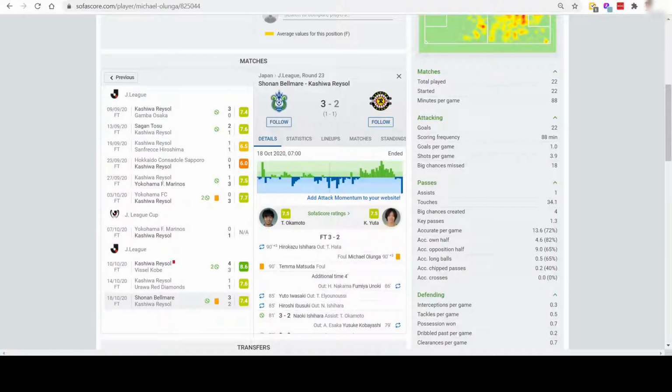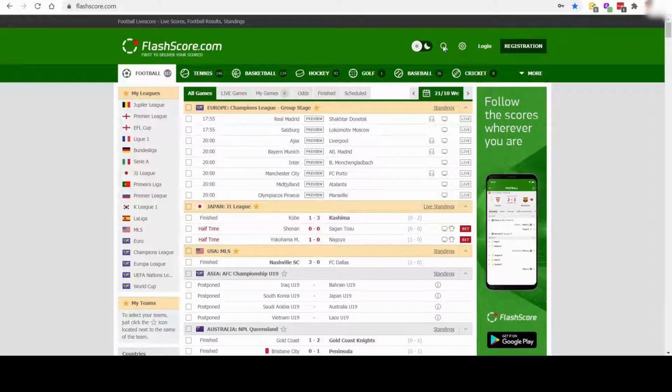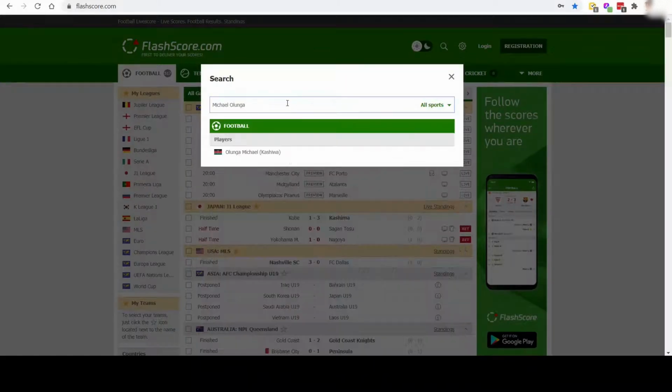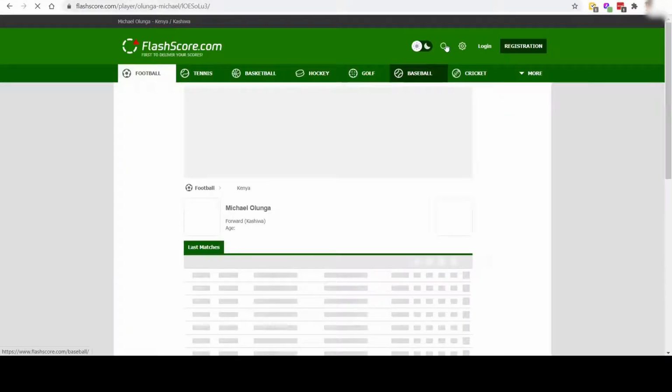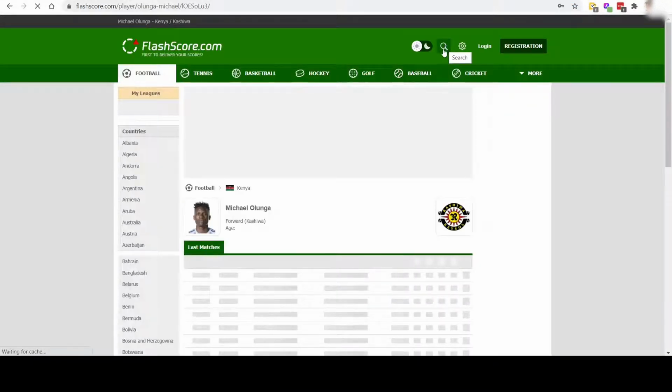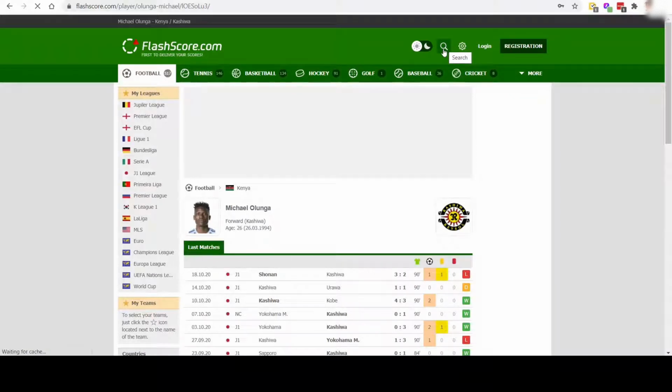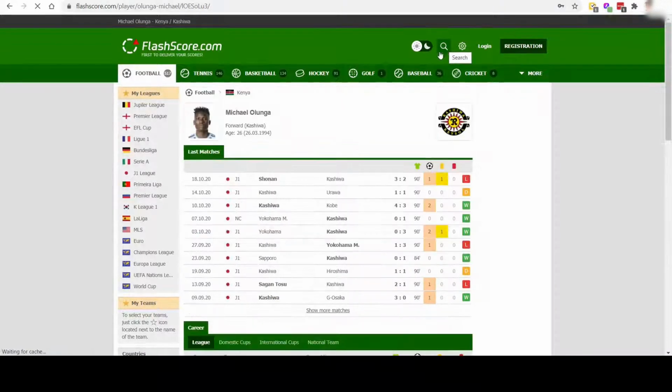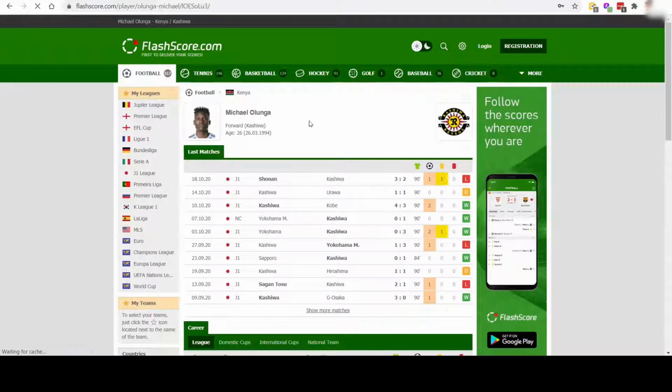But if you want a full breakdown, a snapshot of that player, if they've been injured or if they've not been in the squad, flashscore.com is a good one to look at. You can just search for a player like I've just done there by clicking the binocular icon there, the search icon, sorry, and just search for the player you want.